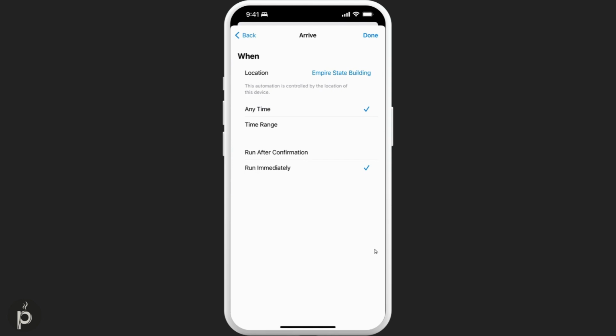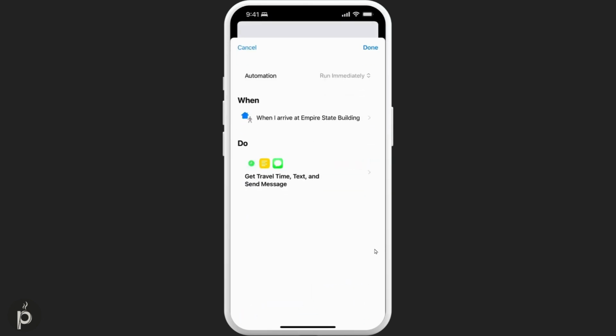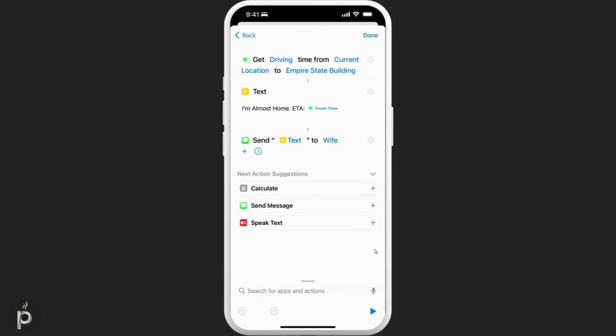When I arrive at location, I right now have it as Empire State Building. Obviously, here you would have your home address. This automation can happen at any time, or you can give it a specific time range if you wish, and you'll run it immediately, no need for confirmation. So when that happens, then you'll want to do the following.